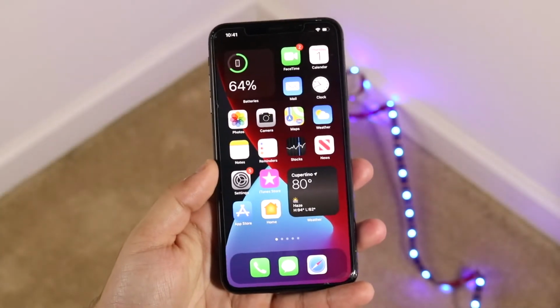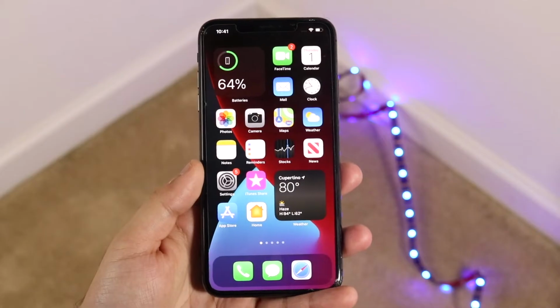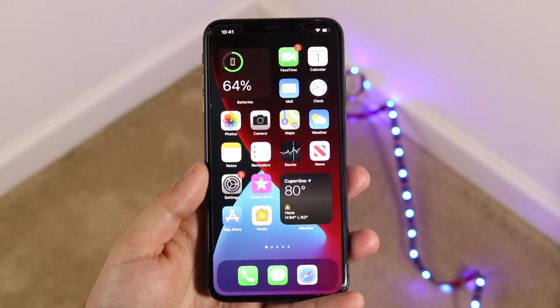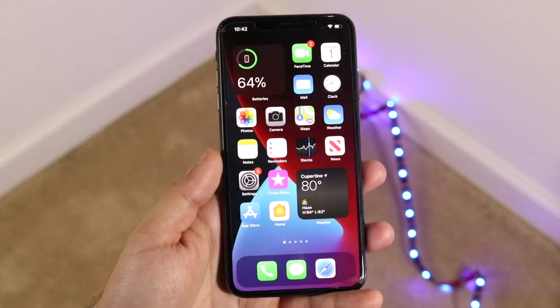Welcome back everyone. I'll go ahead and show you exactly how to delete a downloaded iOS update on any iPhone out there, whether you're on iOS 14, 13, 12, 11. It's pretty much the exact same process for any device.